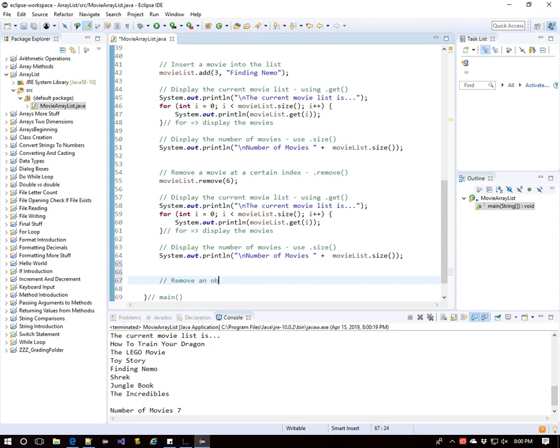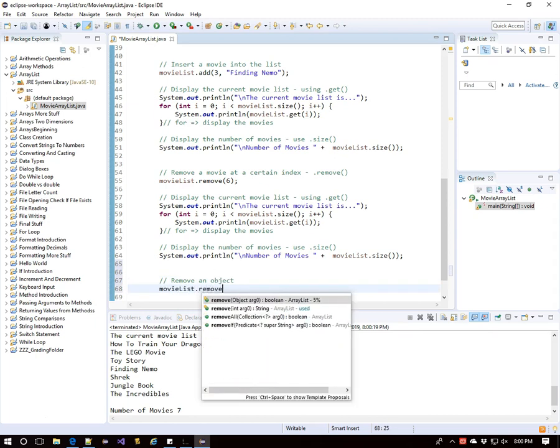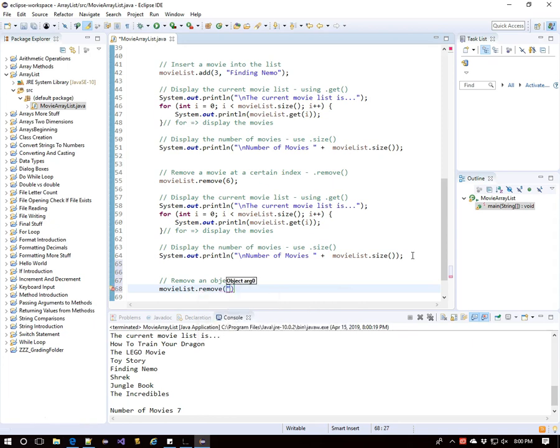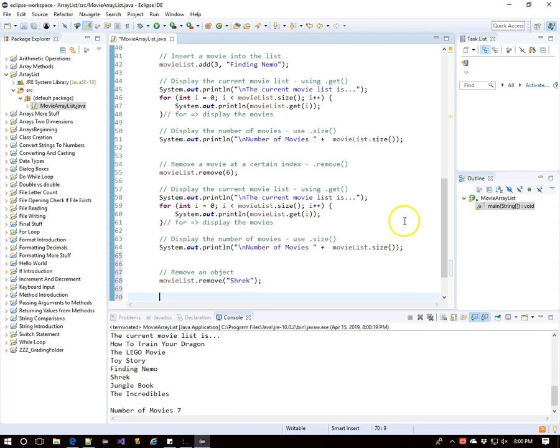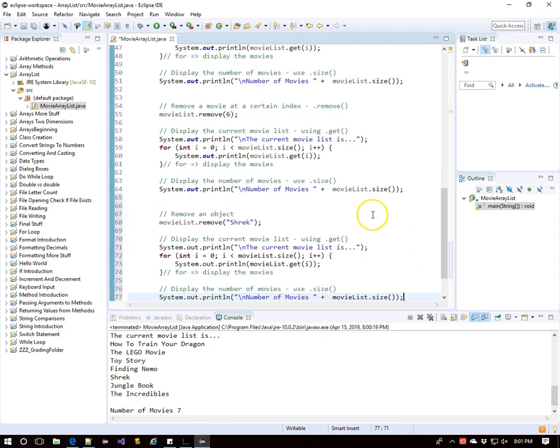We can also remove an object by simply naming the object. So if we have movielist.remove and then put in Shrek, which is the actual object that we want to remove, not knowing at what index we would find it, again, I'll paste that for loop and the notation about how many movies we have. Let's see what happens. We did have a list featuring Shrek, and now it's gone, and the number of movies is decreased to 6.